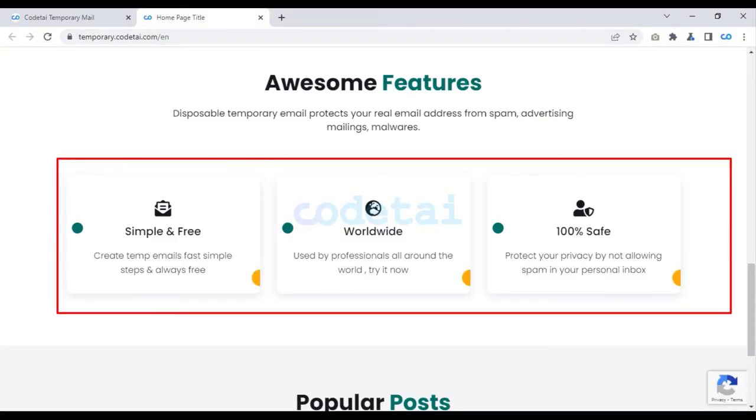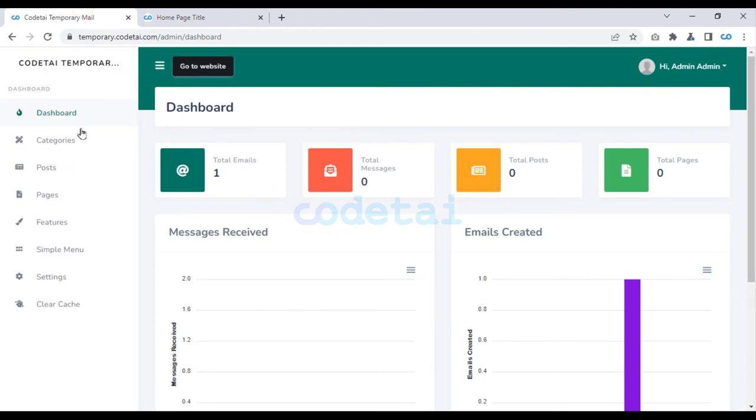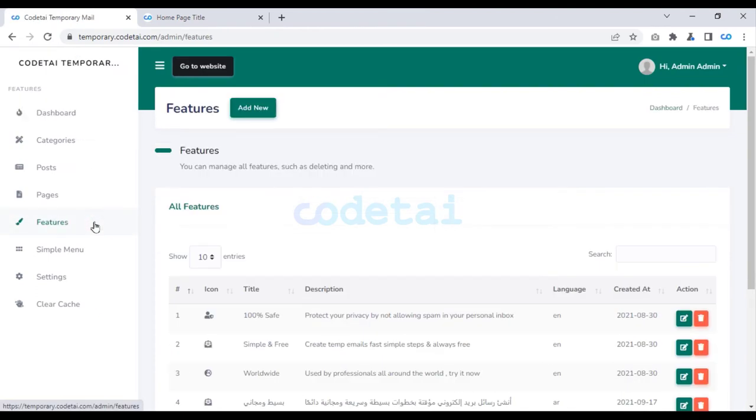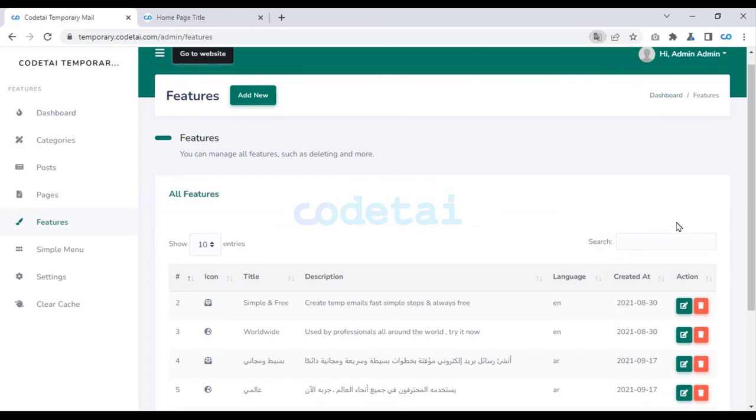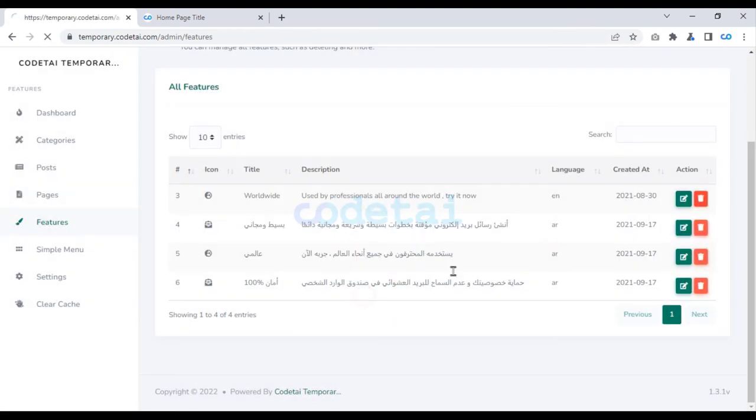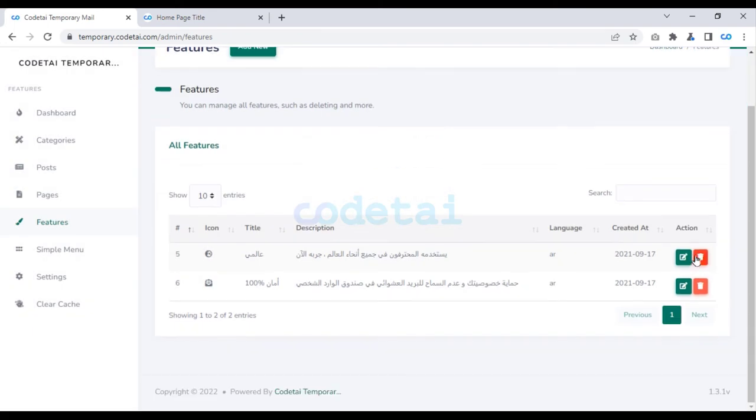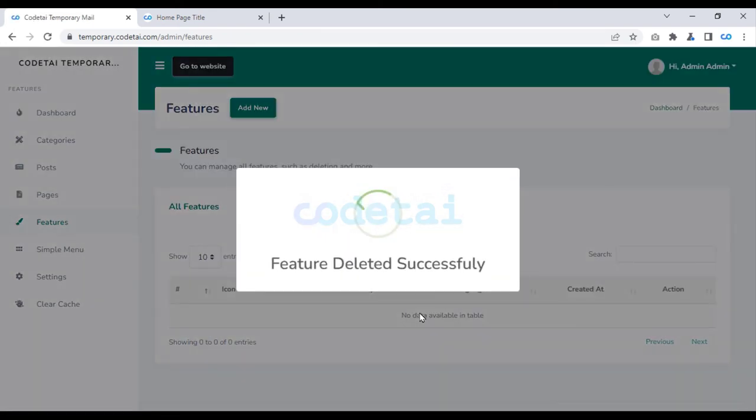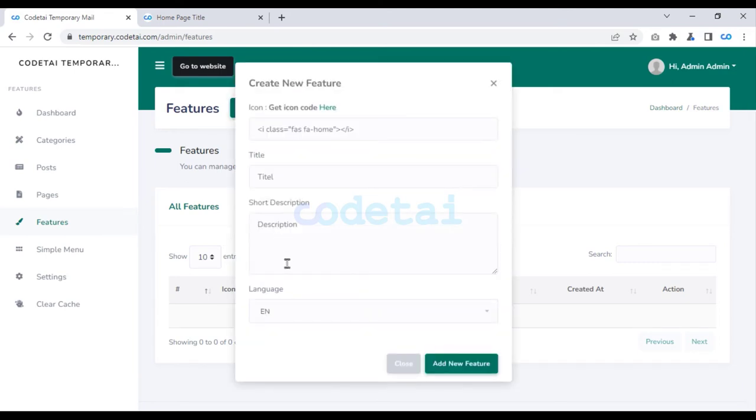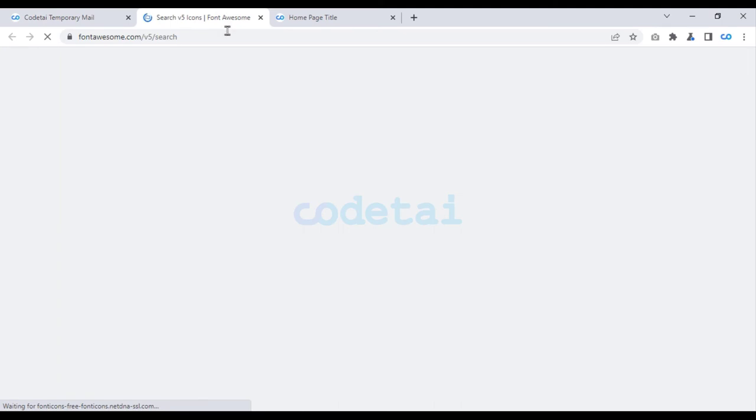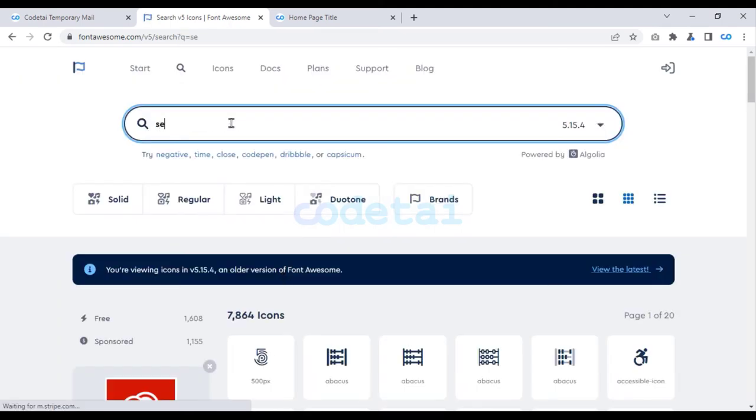Now we will change the icons and texts of this section. Now click on the features. Here you can add unlimited features. Now I will delete these features because I will add new features. Now click on the Add New button to add new features. First we will add icons. Now search by typing your icon name.